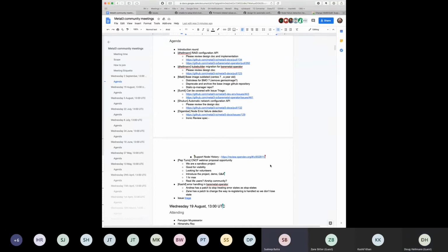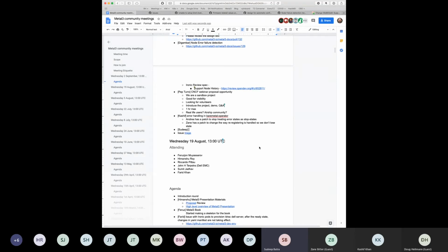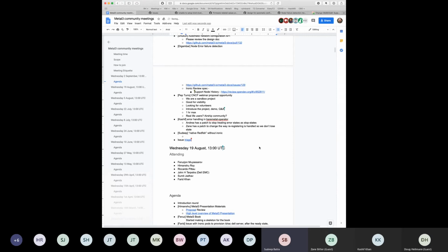Hi, this is Sudeep. Not on this, but I have a general query actually, if I may ask. Sure. Yeah. So, is it possible to provide an option to use a native Redfish API and not use Ironic at all? Is that a possibility that we can add that kind of a variable or some option when we are deploying Metal3 to use that option and just use native Redfish API?